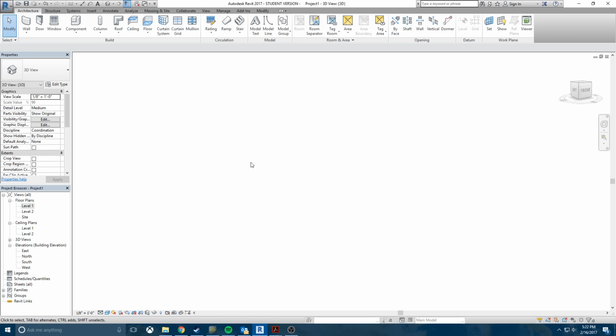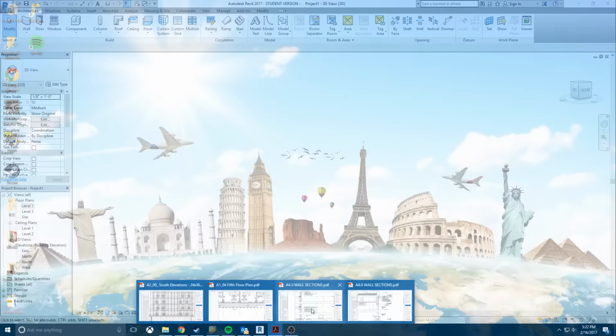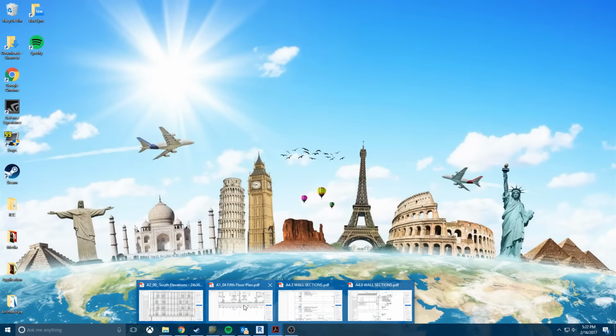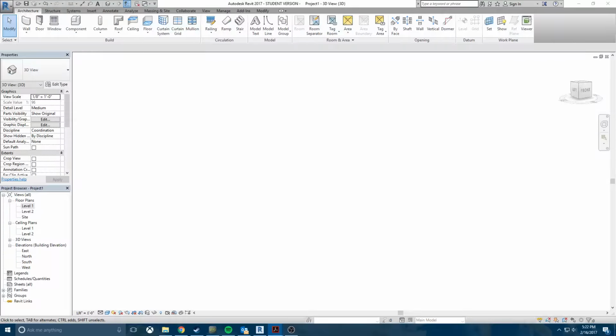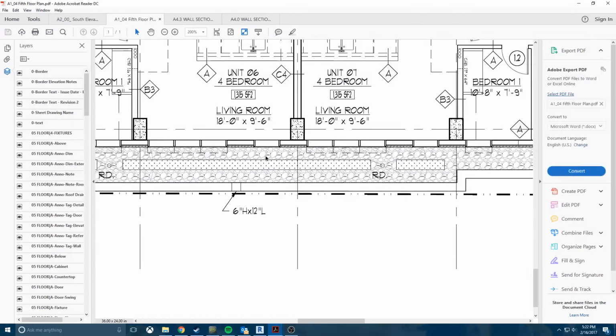So the next thing that we're going to be doing is how to create our custom metal paneling system that you see when you start. I think the second floor has it. I know definitely the 5th floor has it. So I'm going to bring up the 5th floor plan. So here's the 5th floor plan.